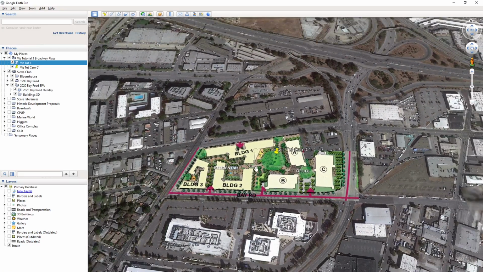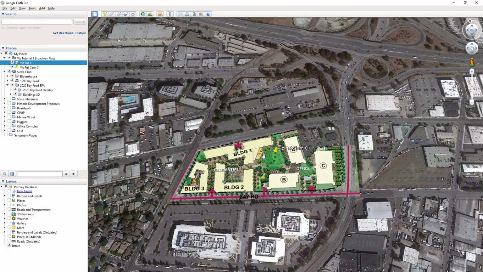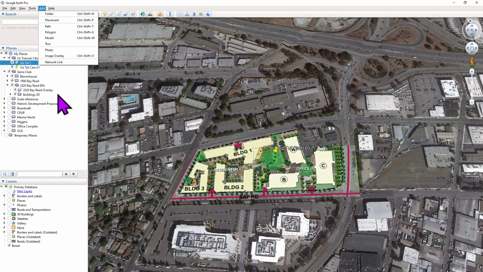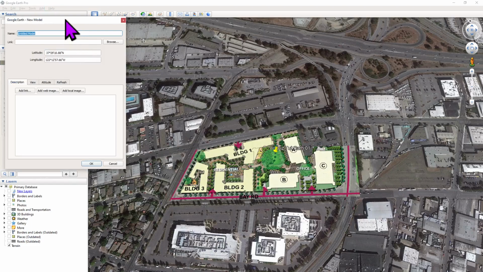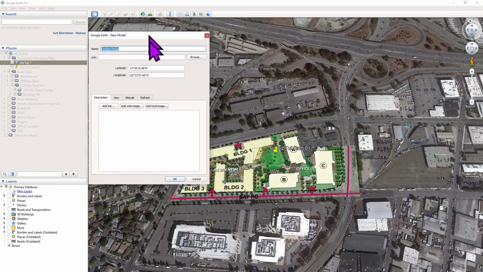Adding 3D into the world is very much like adding an image into the world, an image overlay. You just go to Add, and you say Model. I'll just call this Viz Toot. Actually, no, I'm going to call it 3 Broadway Plaza.